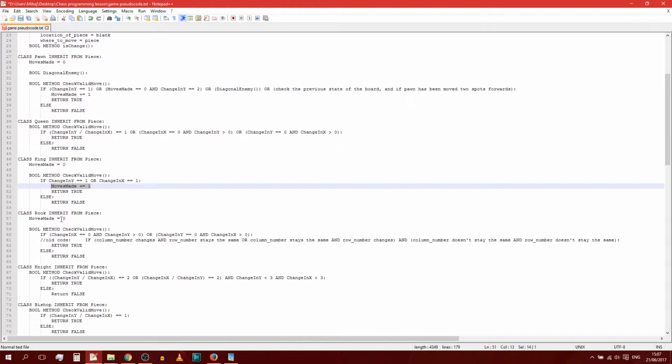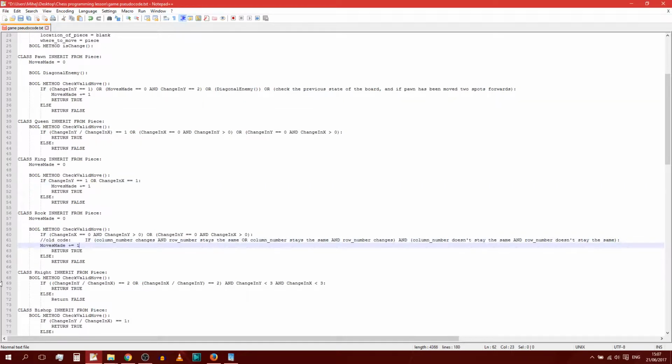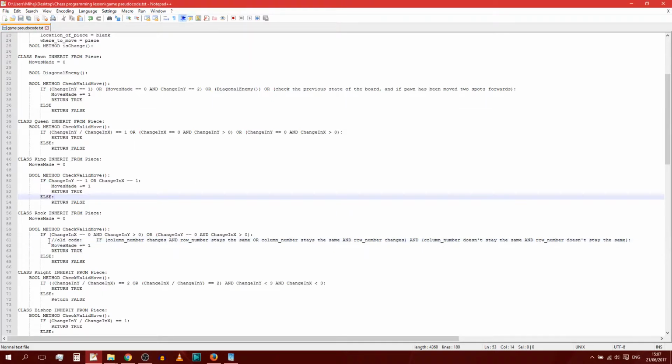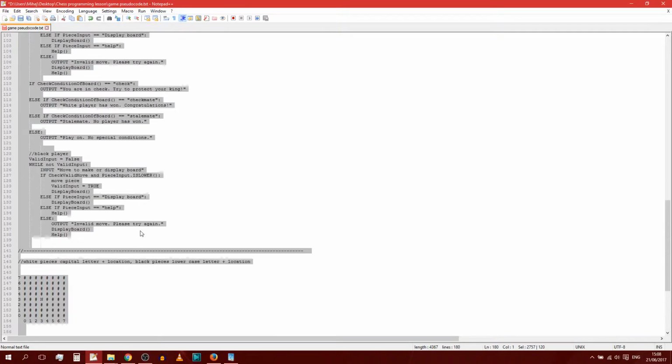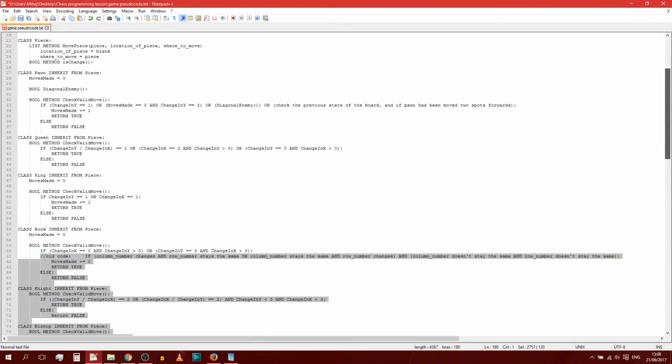Same thing with the rook over here. Good. I am going to indent this actually. Or no, that shouldn't be indented. That should be control. Again, not what I meant to do. I meant to do shift end. So shift end selects the whole line.